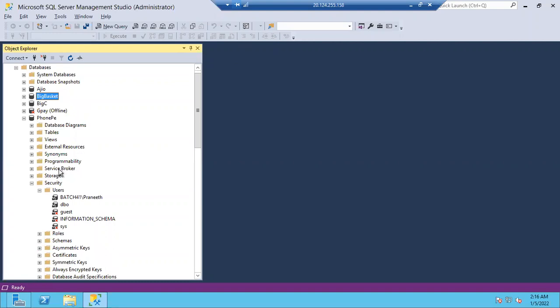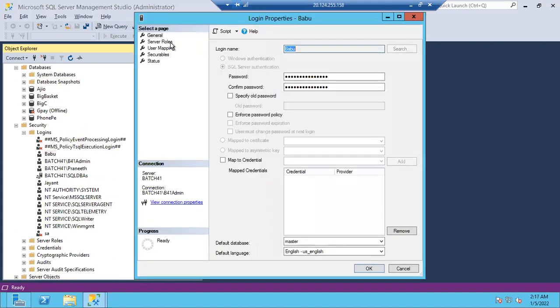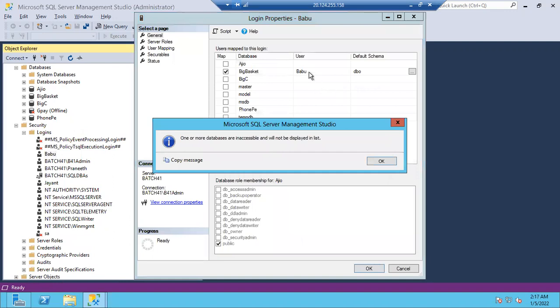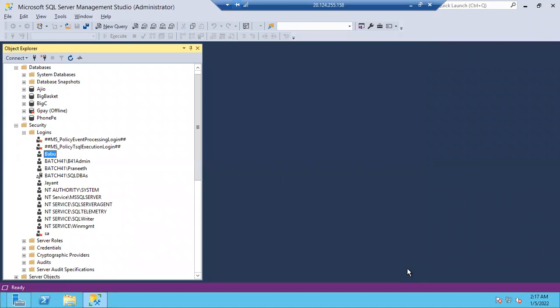If you see here, while giving access, this is the Babu login. Now tell me, is this the Babu login or the Babu user? User. You can see Babu under the user column. So it's not the Babu login, it's the Babu user. Agree? Fine. So this is how the security will work, guys. Explaining this is very important because we have to fix orphan users next.